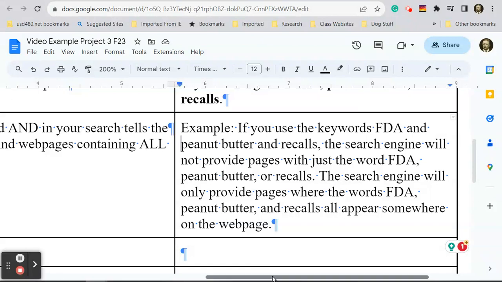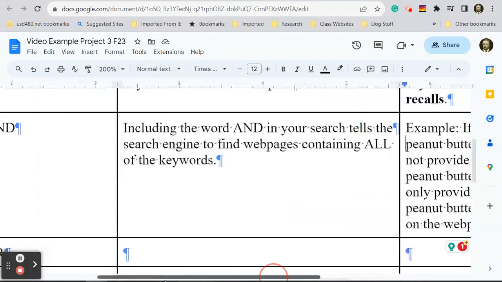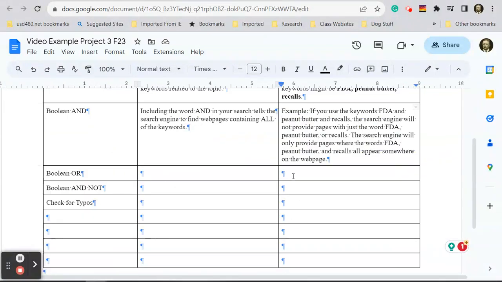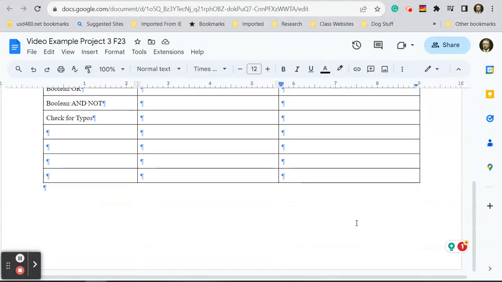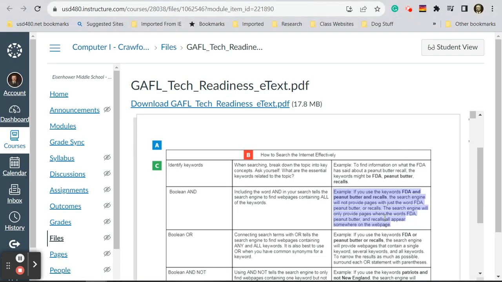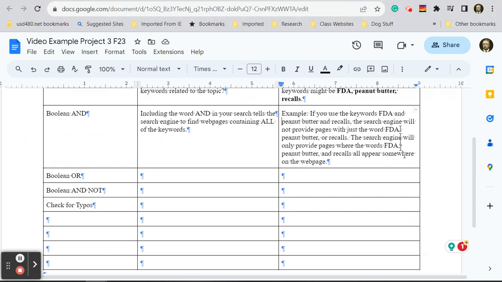The first thing I need to show you is that we're copying this, right? That should be obvious to everybody watching us do this assignment. We are copying this assignment. Oh, I forgot to do the bold here. Give me a second. Okay, so I just come over here and select FDA and peanut butter and recalls and press Control B. You could have also clicked on the big B right here.